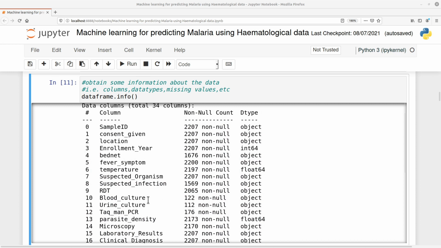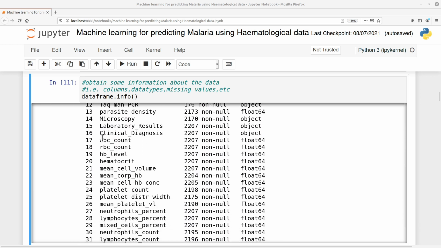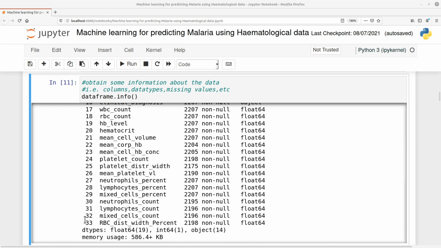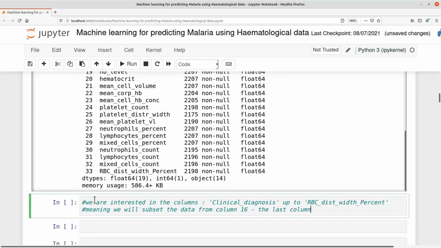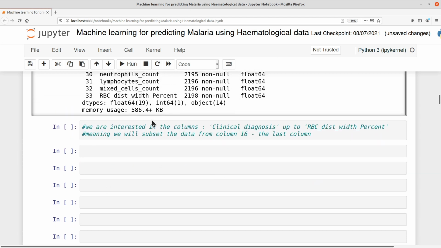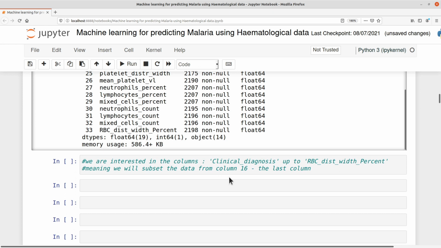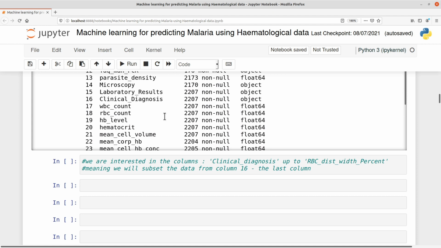Now with this data, we are interested in some of the columns, and some of them we don't need for the machine learning work. So what we need is from the clinical diagnosis column here, which is 16, up to the last column, which is 33. Therefore, we need to subset this data. So what we are going to do is to issue another command to extract the needed information for us. So we are going to do the subset, and we start from column 16 to the last column. Column 16, the 16 refers to what? The index here for clinical diagnosis.